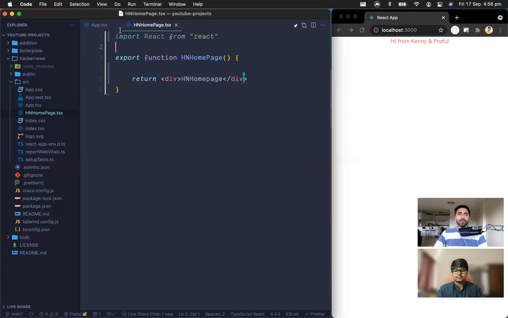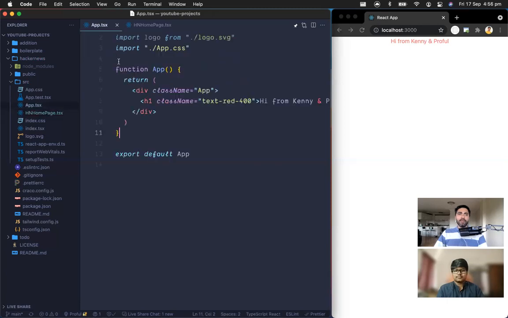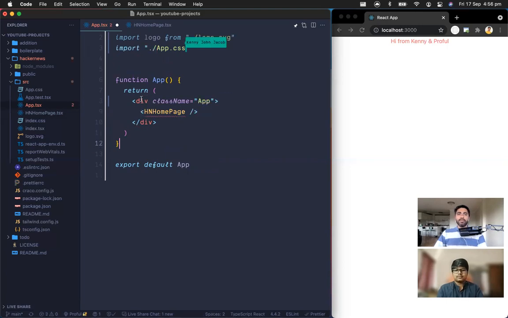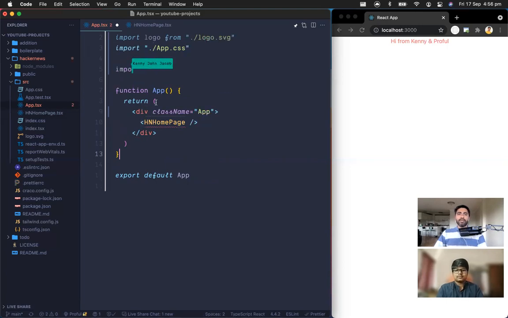Yeah. So in app.ts, we'll import it. So this h1 tag we can get rid of. Yeah, that's fine. So it is our first component we have created. We have not created any other subcomponents. So for that, we have to store that, import this HN home page.